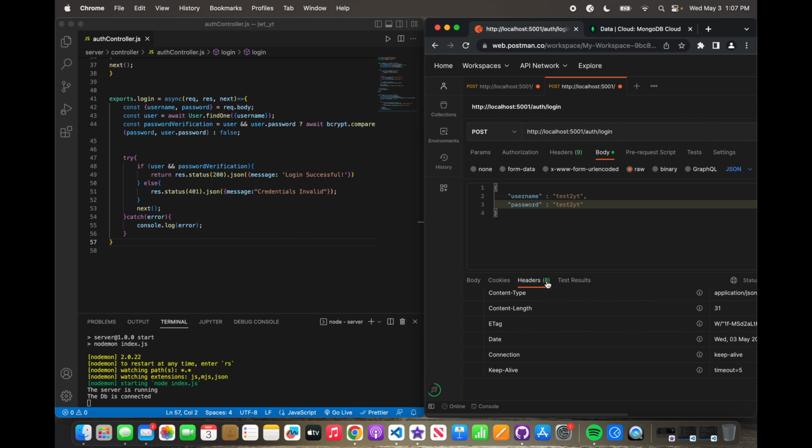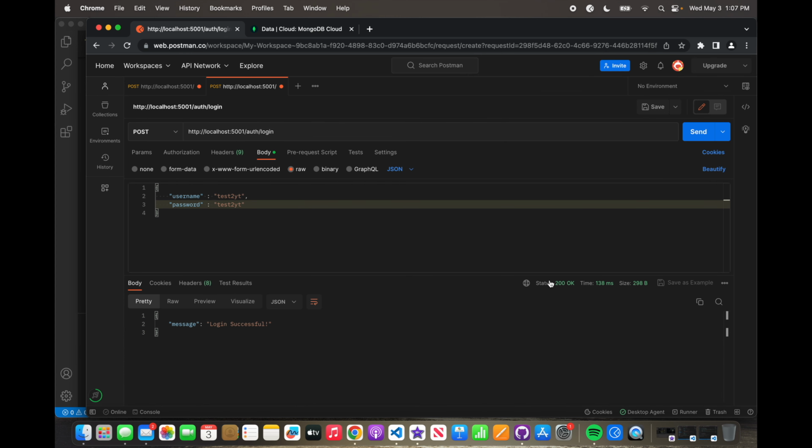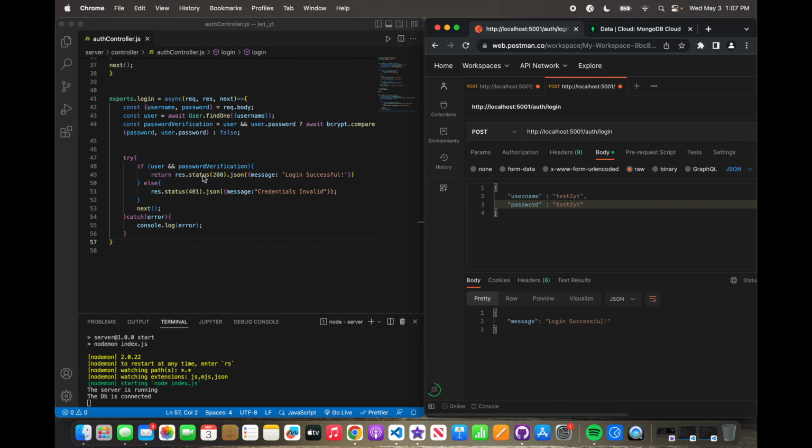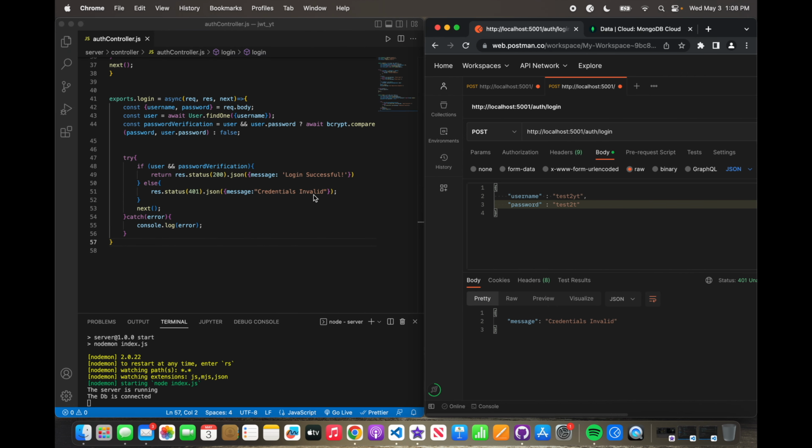If you look over here, it says status code 200 OK, which is what we said the status code would be, 200. And let's say we did something wrong. Let's see what the status code would be for that. So let's say we took that, and let's go back here. It's going to say credentials invalid, which is what we said here. It should show 401. And there it goes, 401 unauthorized, because our credentials are invalid. So that's pretty much the gist of login.